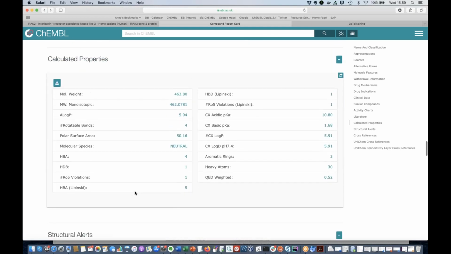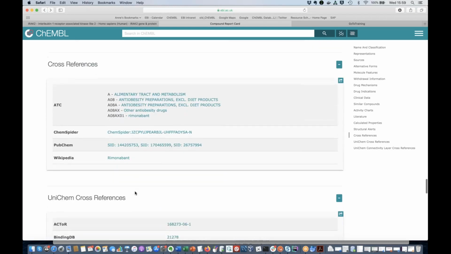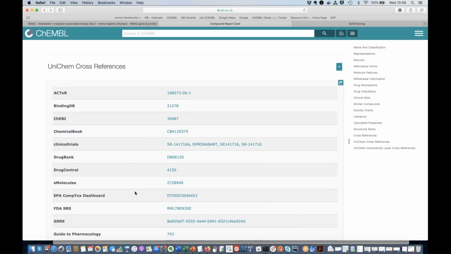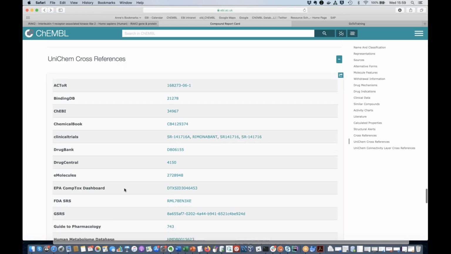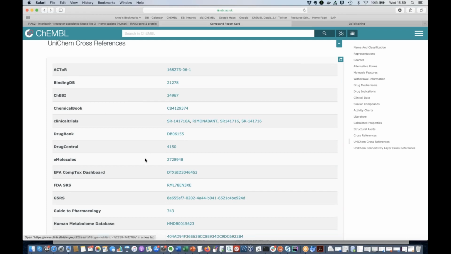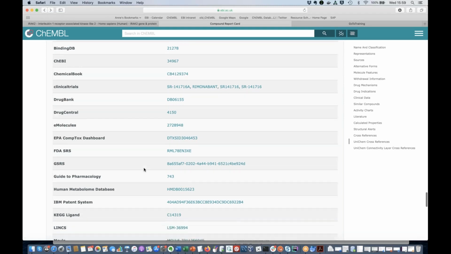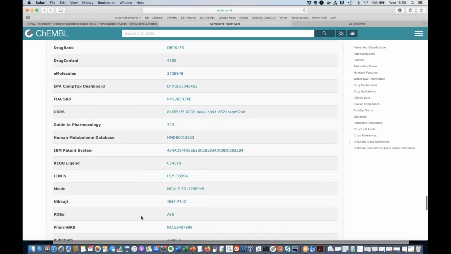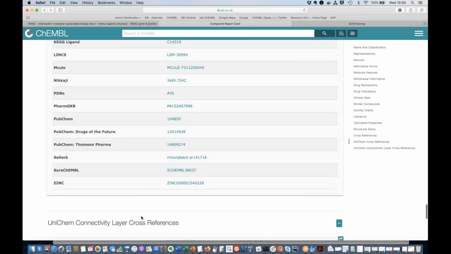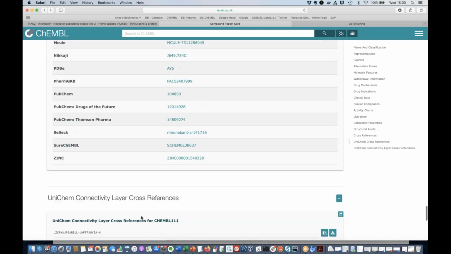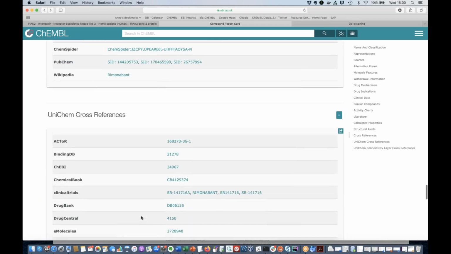And there's some calculated properties on the molecule, structural alerts, and then down here we're aware that obviously ChEMBL isn't the only data resource that's going to have information on the compound. So using our UniChem resource, we provide links to where there is other information on this particular compound, whether it's clinical trials or the links database, a PDB, etc., etc. So you can explore that information yourselves.